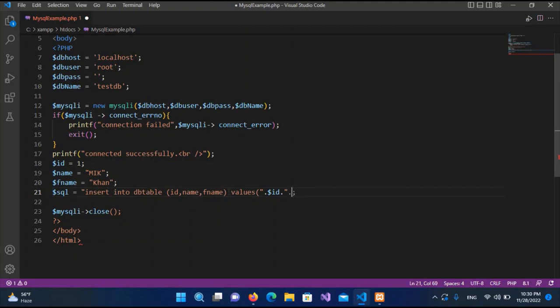This concatenation is quite confusing, so I'll use the simplest way. I'll come here and close this small bracket. Now inside this I will use double quotes, and then dot, and then $id. Similarly I'll put a comma here at the end, and then I will use double quotes, as this value is varchar. The first value is an integer, so we do not need to enclose it in single quotes, but we have to enclose this in single quotes.